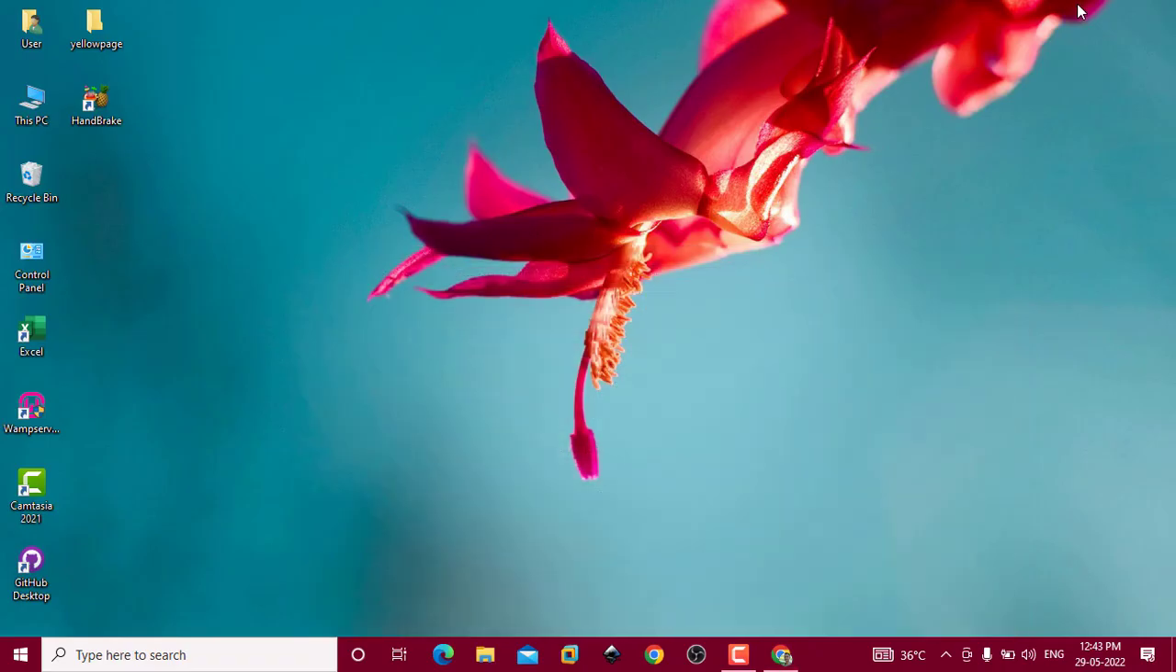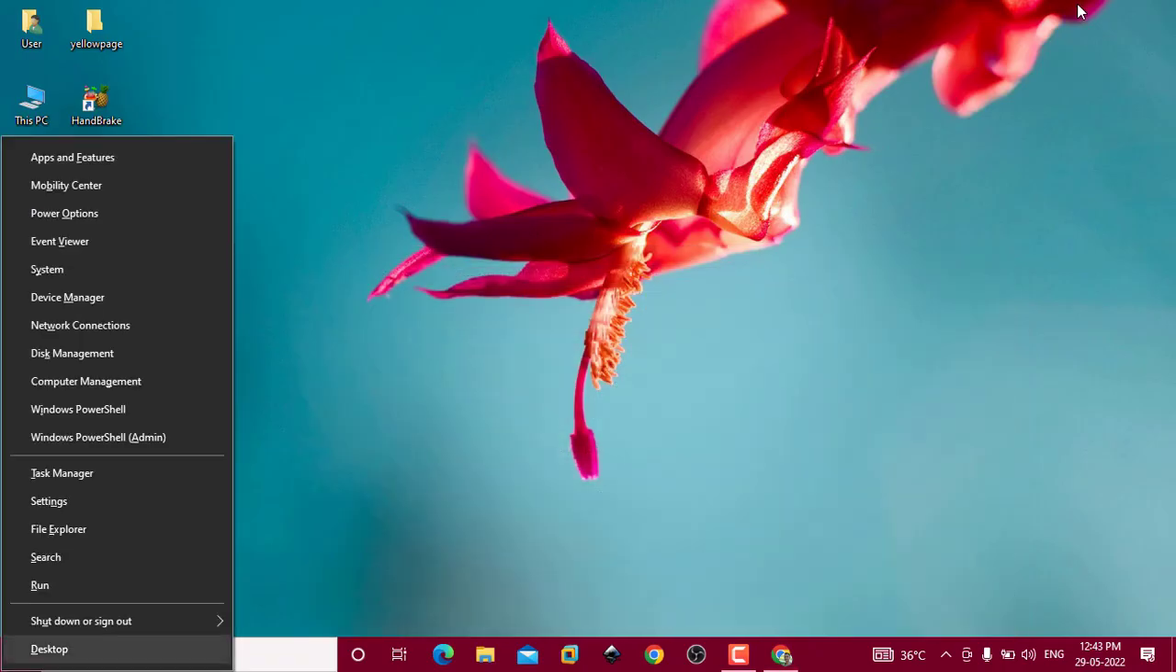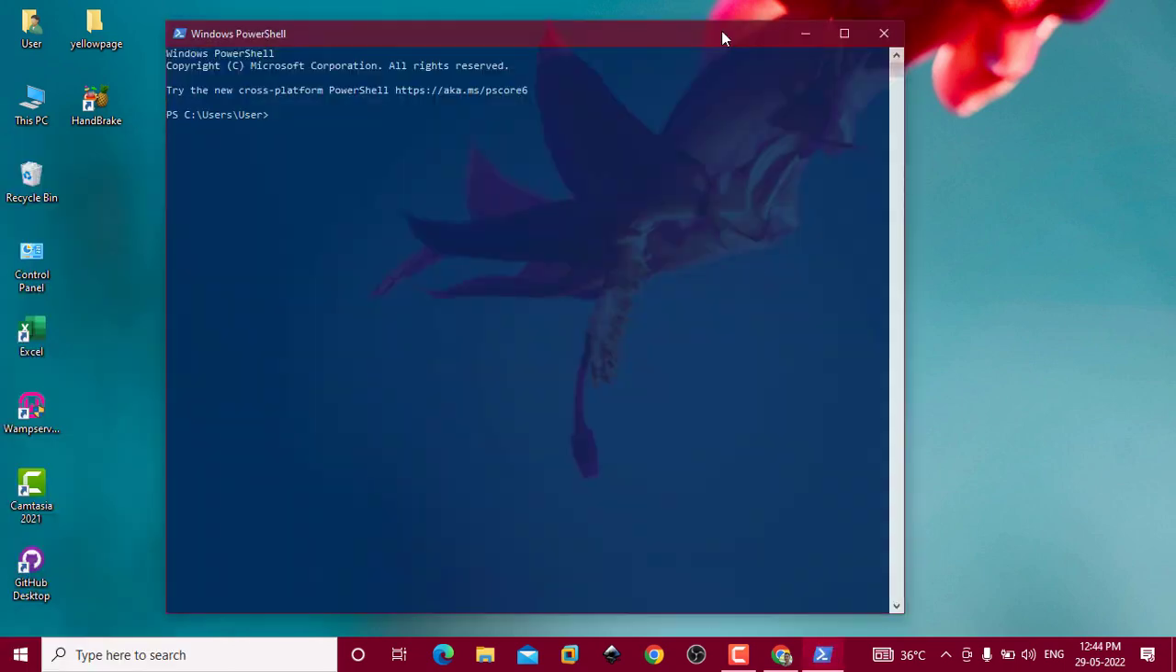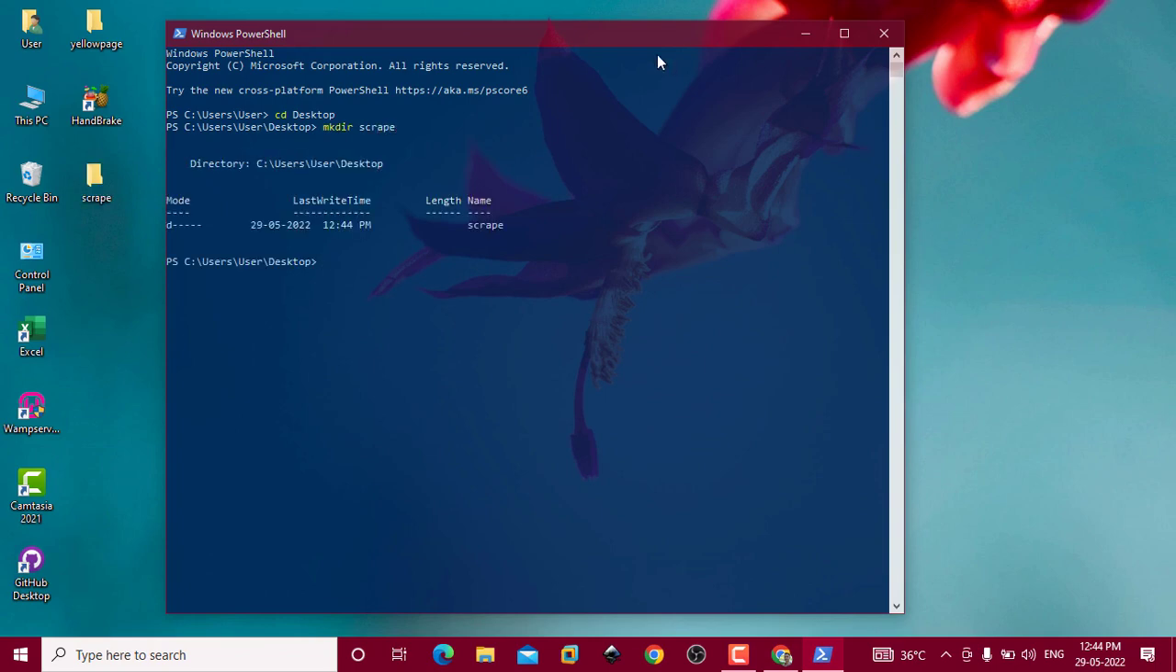Now open up our desktop, hit Windows and X to get this pop-up. Open up your Windows PowerShell. After opening the shell, go back to the desktop. With the help of make directory, create an empty folder named scrap. You can see this is the scrap folder we created. Now this is an empty folder. Now we go inside this folder.